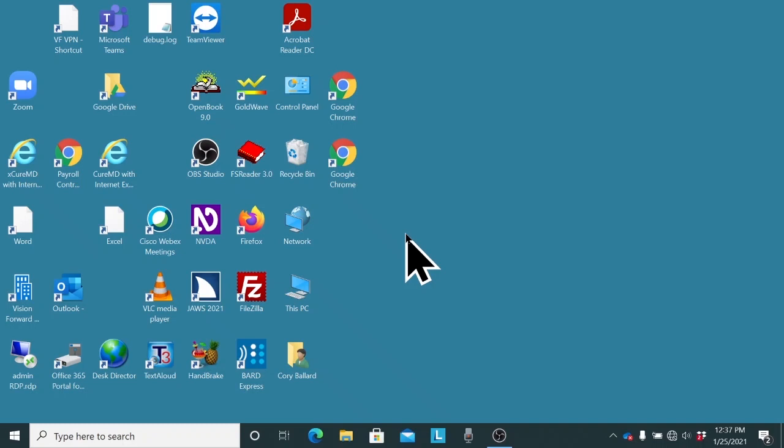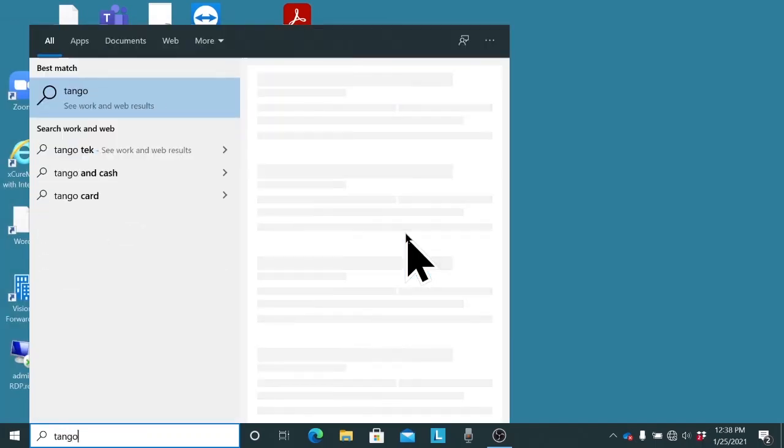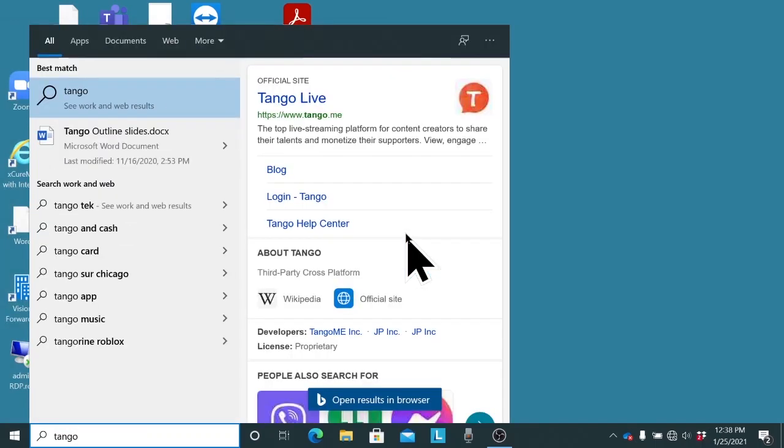But let's say we're looking for a specific document on your computer. Let's say you're looking for a specific document on your computer and you're not exactly sure where you saved it, but you do remember the name of it. I'm looking for a document called Tango Slides Outline. And so what I'm going to do is tap my Windows key. Search box edit. I'm placed in my search box, so I'm going to start typing the word Tango and see what happens. Tango, see work and web results. Press right to switch preview.